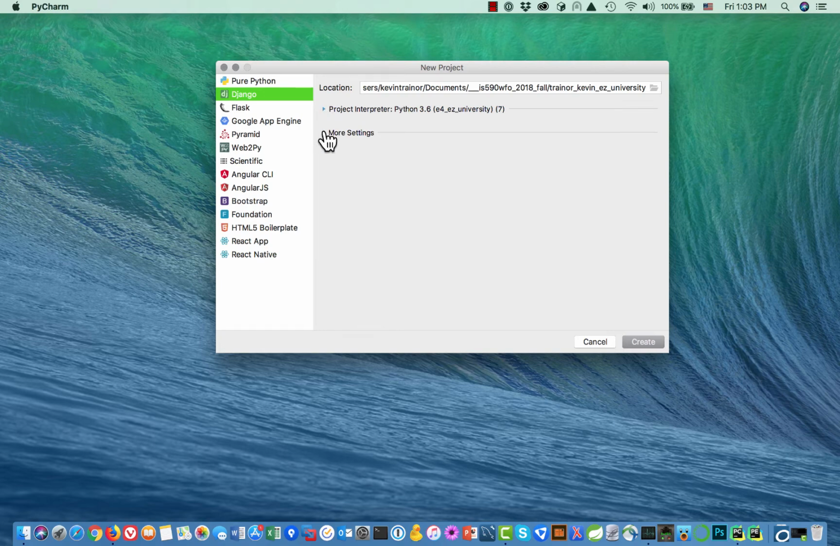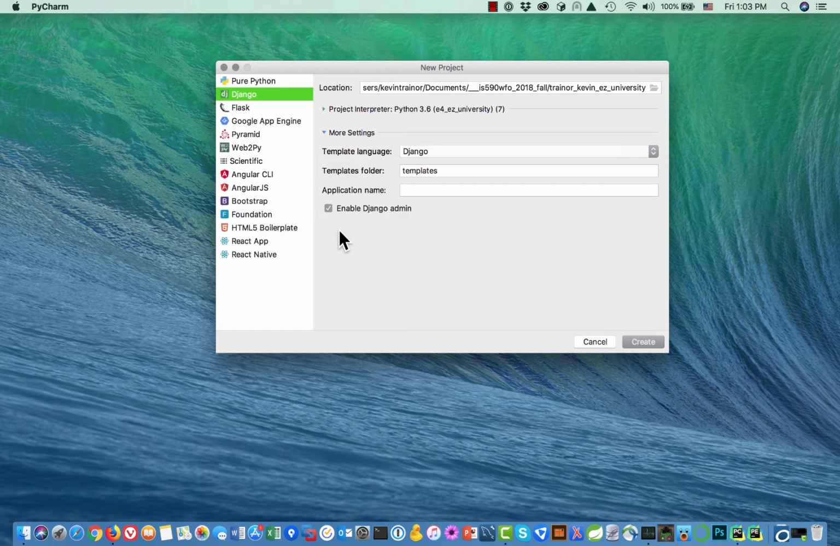I'm going to expand the more settings, which really turned out to be the Django language settings. So the template language, we're going to take the default Django. The templates folder, we're going to take the default templates. The application name, we're not going to add the application right now. We're going to wait for that. And we want the box checked that says enable Django admin. So now we're going to create the project.